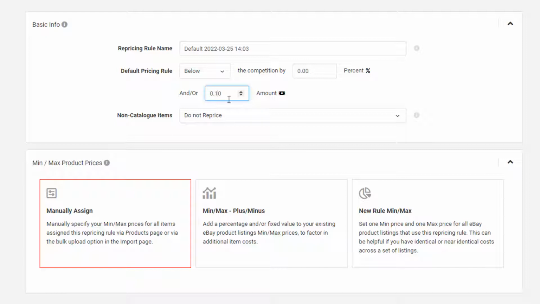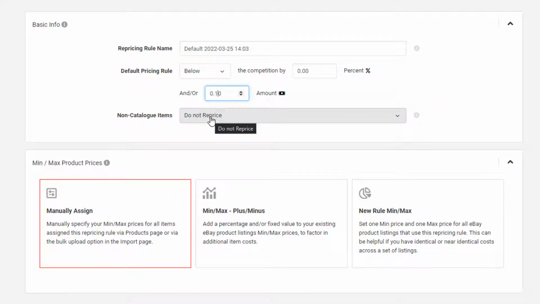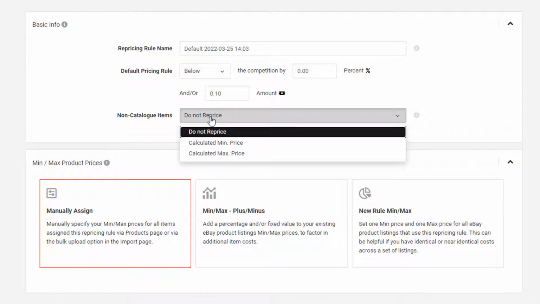The next thing we need to do is consider non-catalog items. You'll remember earlier I mentioned that you need a barcode in order to reprice. A product without a barcode is considered non-catalog. What this allows you to do is to say for products where you don't have a barcode, what you'd like to happen. This might be not reprice, go to min, or go to max.